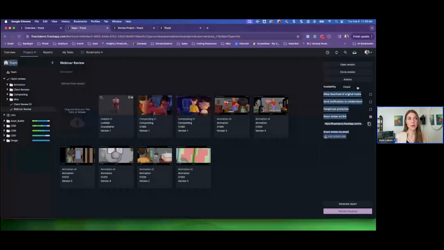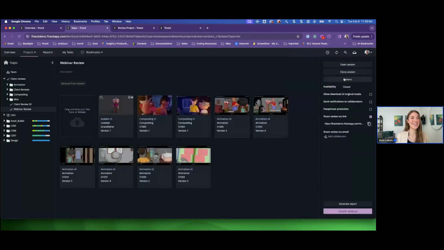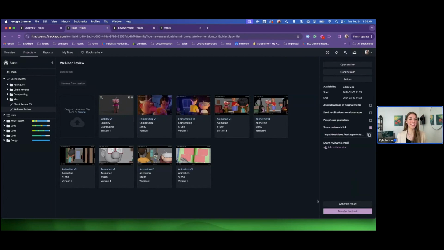And you can, of course, always do that manually. I'm going to put this back to scheduled, though. Oh, we're getting some buggy things going with this drop-down menu. I'm going to flag that once we're done with this webinar. There we go. So we've got it scheduled again. All right. So that is setting up your review session.